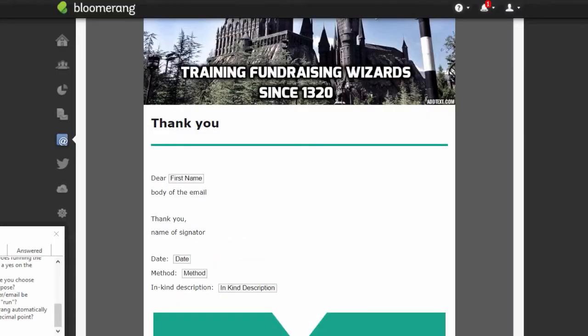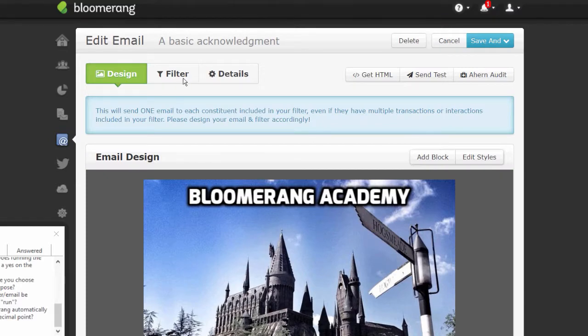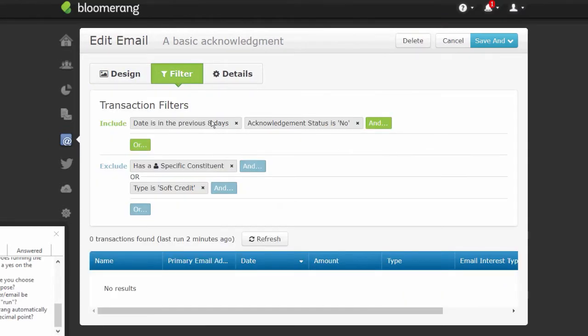And then you do the same thing with the filters. This is going to people who have gifts in the previous 8 days who have not been acknowledged yet. Now, I ran the letter. Because I ran the letter, all those gifts got changed to acknowledged yes, and so now there are no results. But it works the same way.